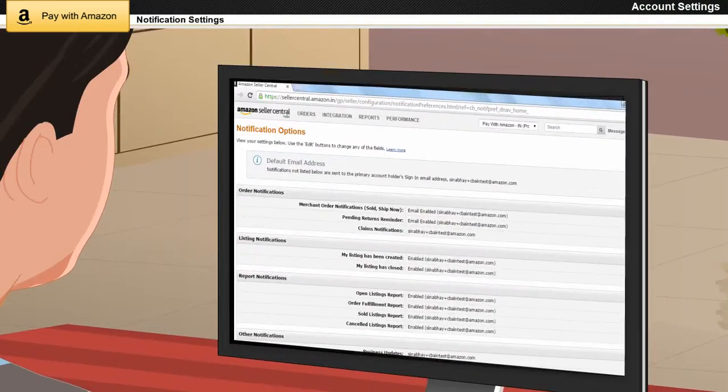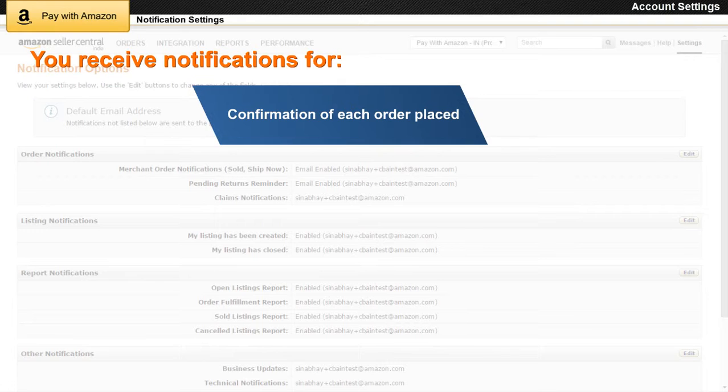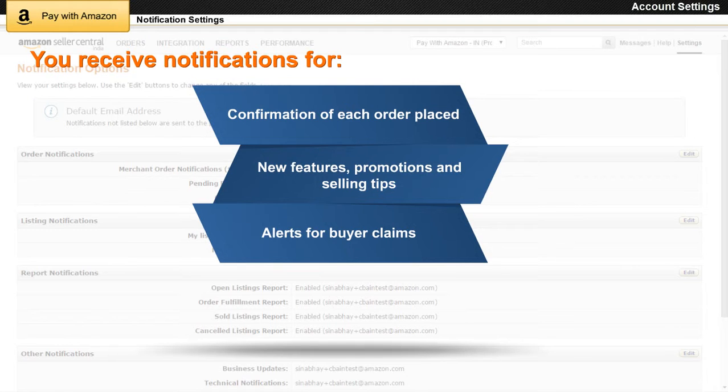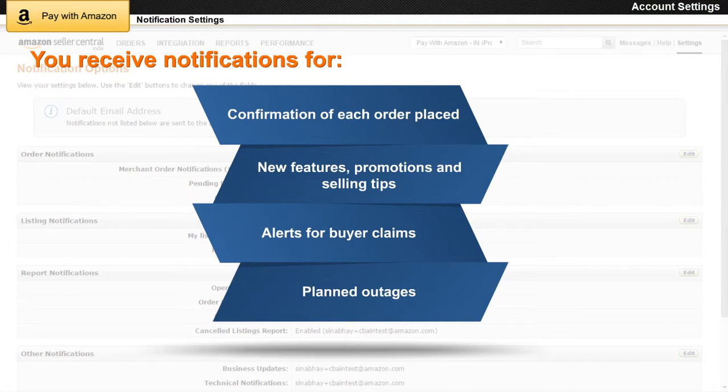In your seller account, you receive notifications for confirmation of each order placed, new features, promotions and selling tips, alerts for buyer claims and planned outages. Let us learn how such notifications are being sent in Seller Central.